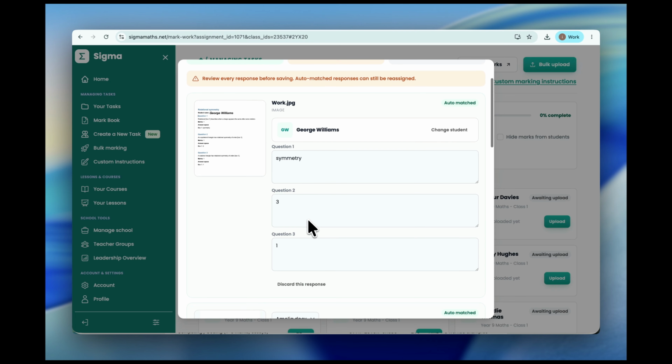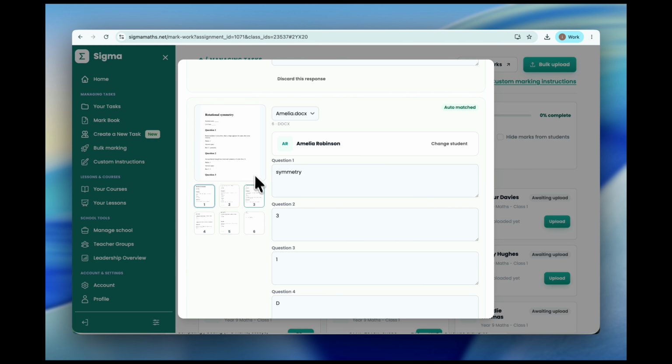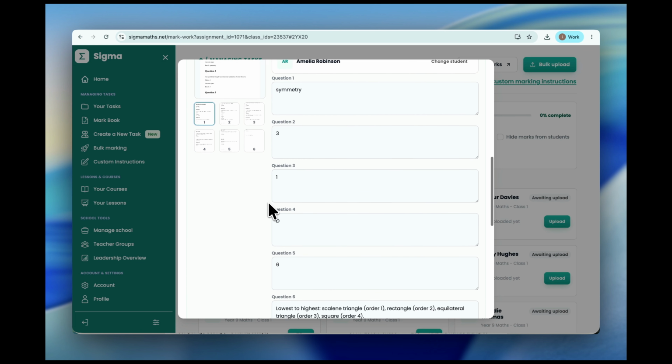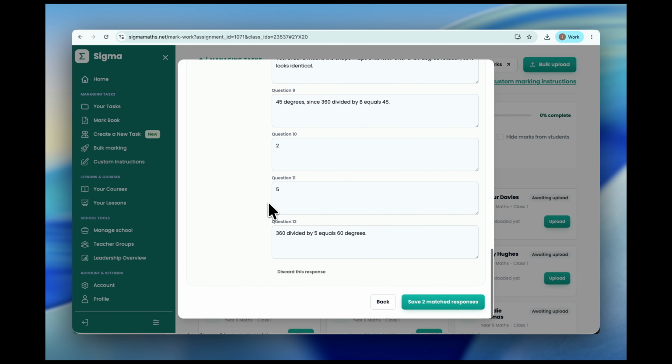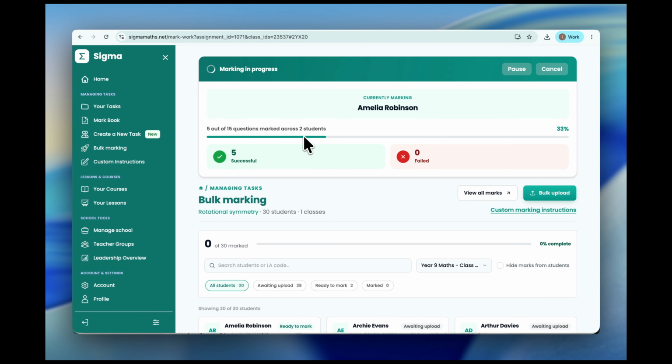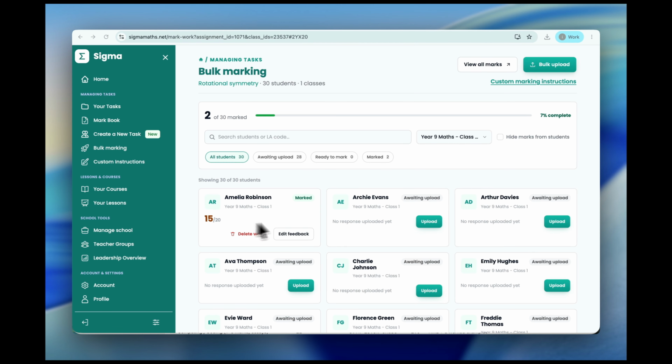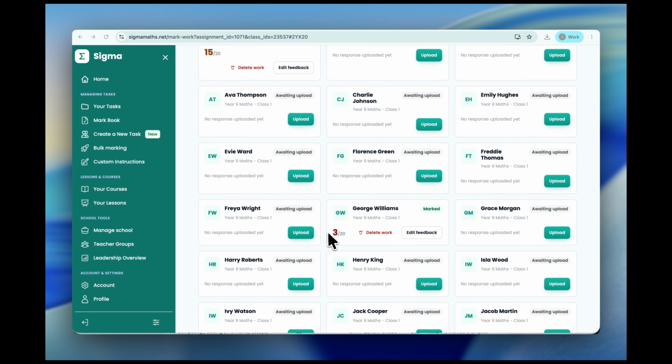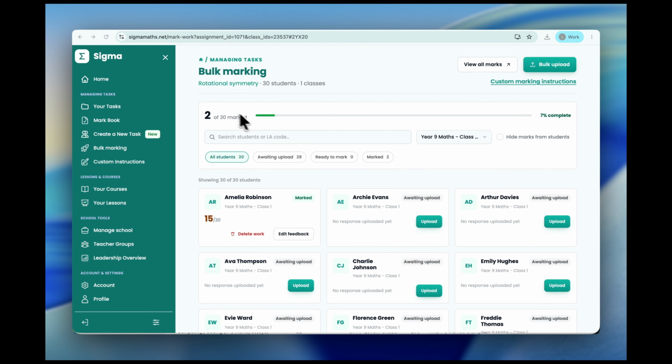And it will then extract the answers to each individual question that the student has responded to. So you can see it's spotted Amelia over here, and it's extracted all of their answers. So you can check that that's done a good job and just save those responses, and then it will run through each of those questions and mark them. So that allows you to use the AI marking and feedback without ever requiring your students to actually use a device. Now that's done, and you can see we've got Amelia's mark and George's mark in the system.